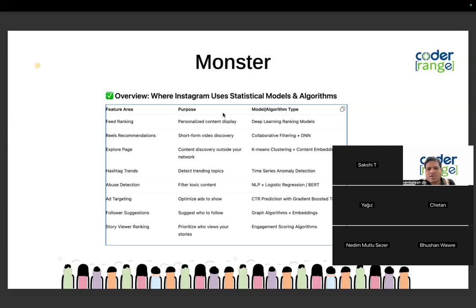For hashtag trends also, we have to detect trending topics. So for every purpose, there is a specific algorithm used here. If you take the Instagram example, I'm showing Instagram because there is an engagement scoring algorithm, graph algorithms, and prediction with decision trees or whatever it is. So you can see that they are actually serving your purpose. They are driving your purposes.